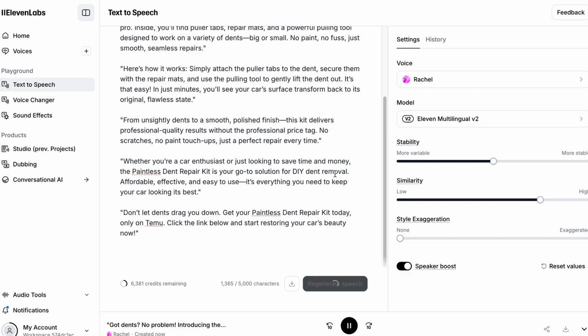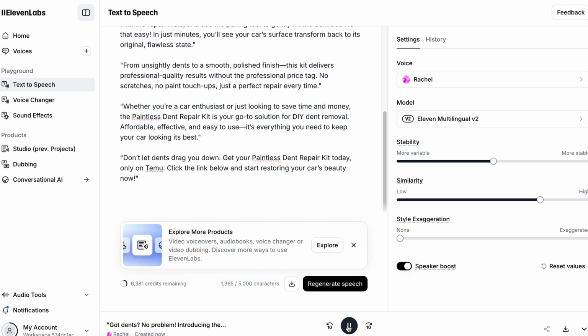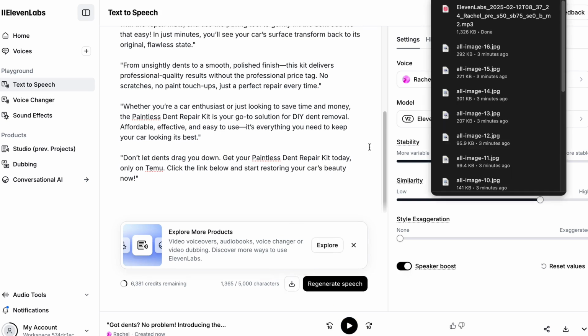Got dents? No problem. Introducing the Paintless Dent Repair Kit, your ultimate solution for quick, easy, and affordable dent removal. Say goodbye to expensive body shop visits and hello to professional grade results. All right, that's really good. We can now download this. And we have that audio.